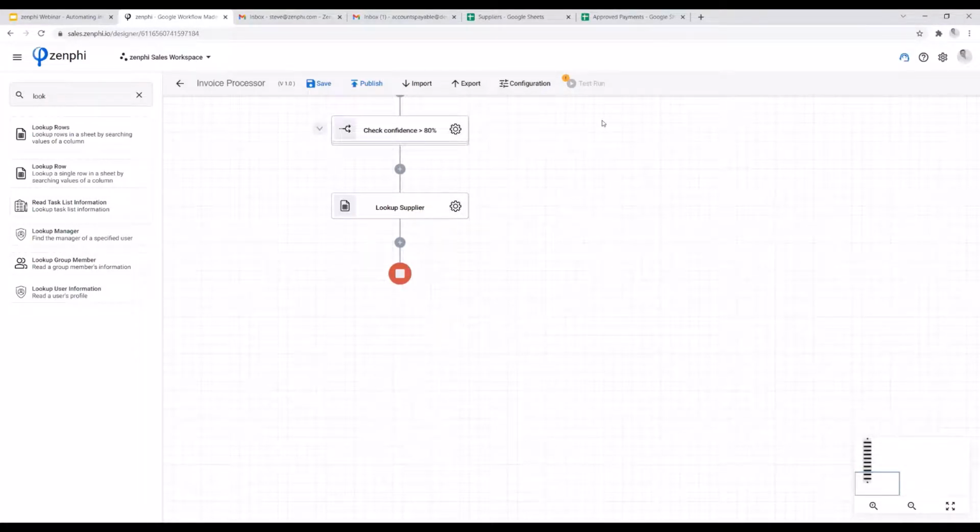Now, it's possible that I'm receiving an invoice for the first time from a new supplier that is not currently in my sheet. When that happens, this lookup row is going to be returning empty values. And what I need to do is I need to register the new supplier. Now, I could just let the workflow fail and send a message to accounts payable saying, hey, you need to process this one manually because we don't have the supplier registered. Or because this is Zenfi, I can automate the registration of a new supplier as well. And that's what I'm going to go ahead and do now.